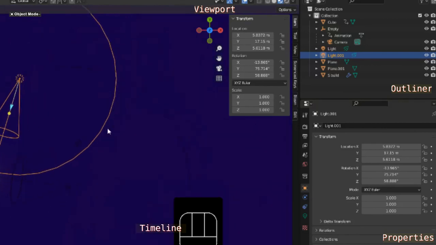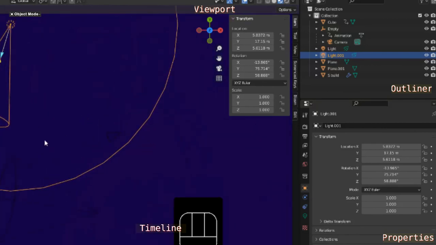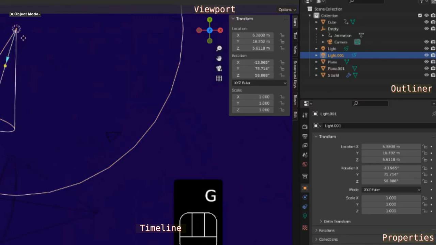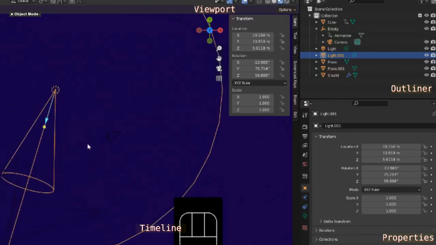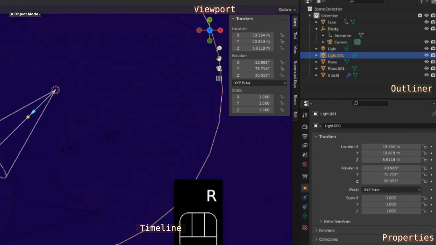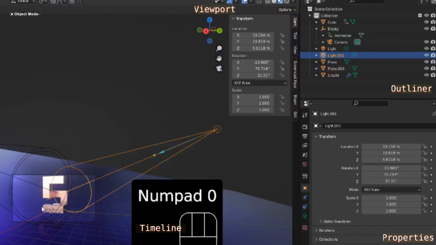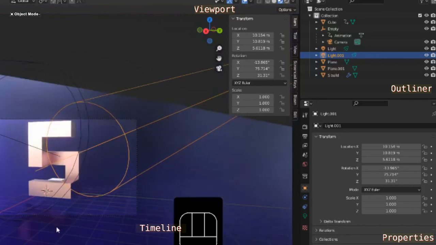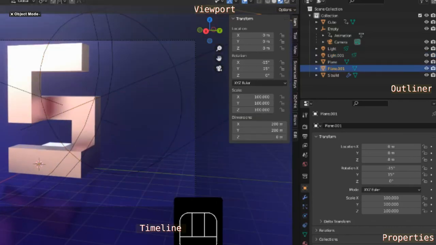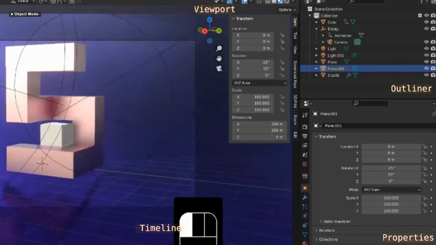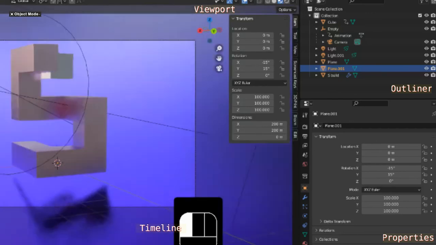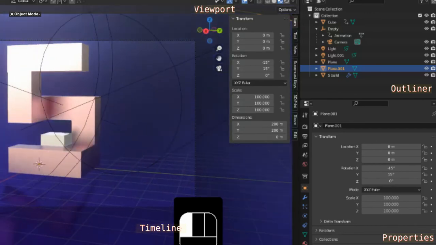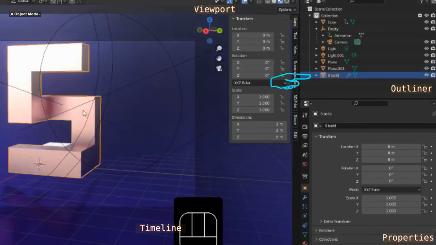Now I look down on the top view, numpad 7, and then I rotate the lights around until they're pointing at my objects. I then check it in the other views, 1 and 3, just to make sure that the light is pointing at my object properly. So I'm getting some shadows there which look nice. That's what I'm trying to achieve.